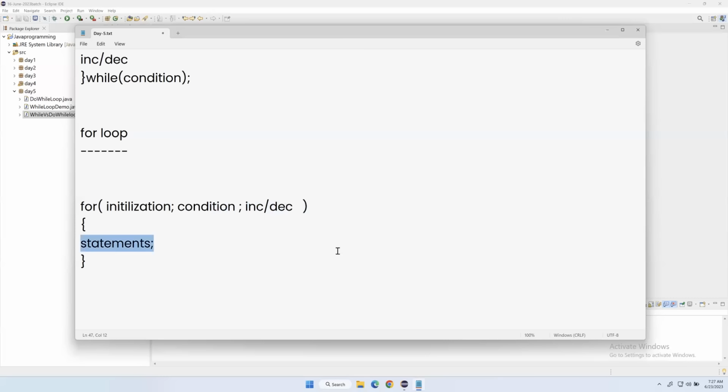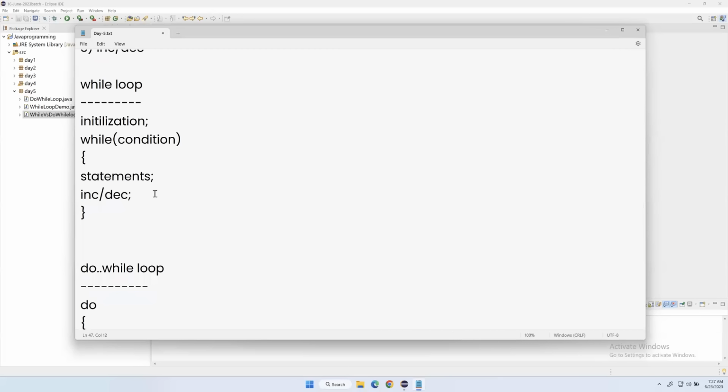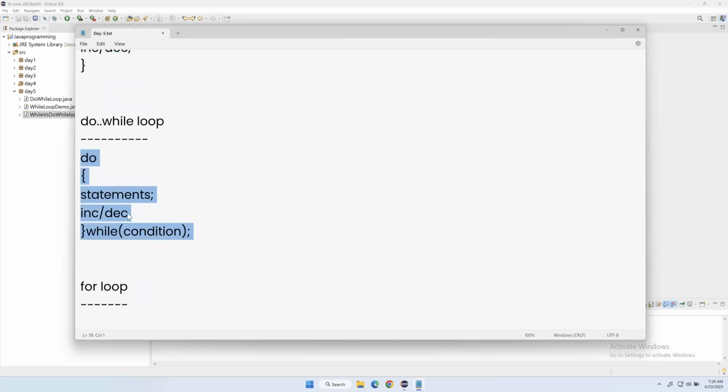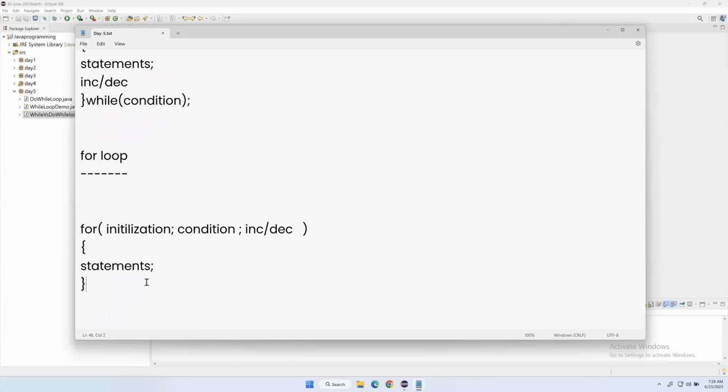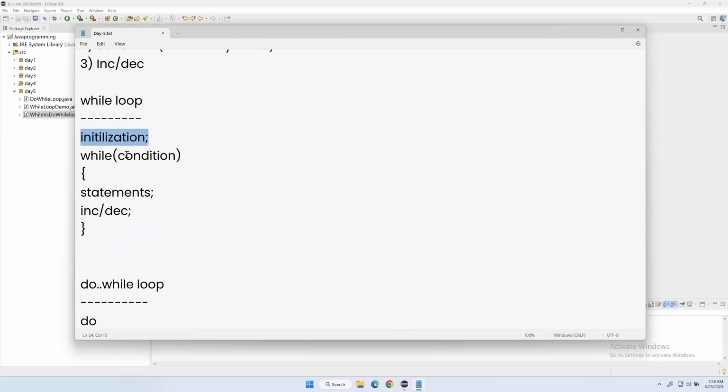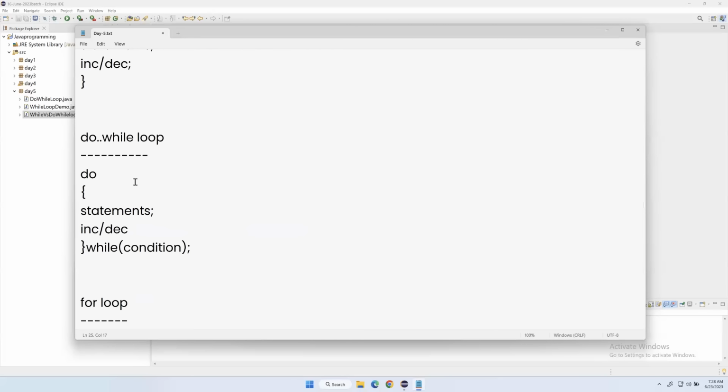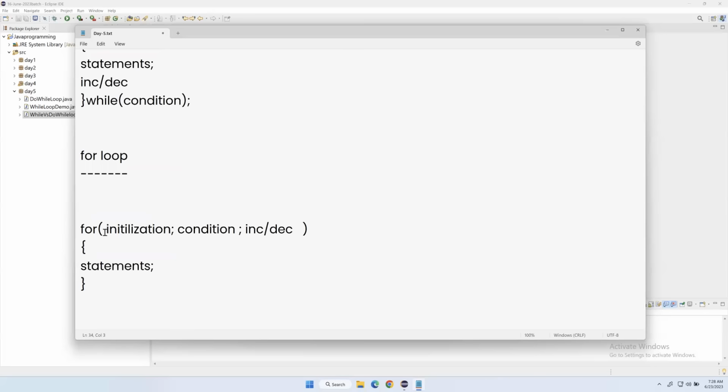And one more difference you can notice here. In the while loop and do while loop, incrementation or decrementation is a part of the body, part of the block, right? But this time, incrementation or decrementation is not part of the body. It is a part of the definition. And in the previous loops, initialization should be done before starting the loop. But here, initialization is also part of the for loop. So we need not write separate statements for initialization, condition, and incrementation or decrementation. All 3 we can include in a single statement together. This is the syntax.